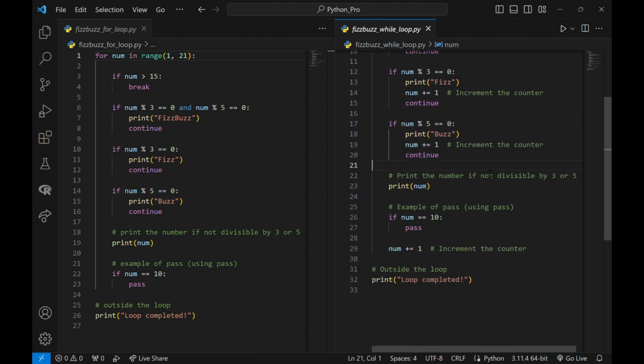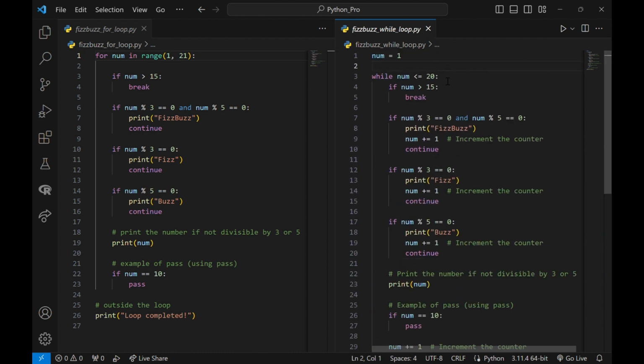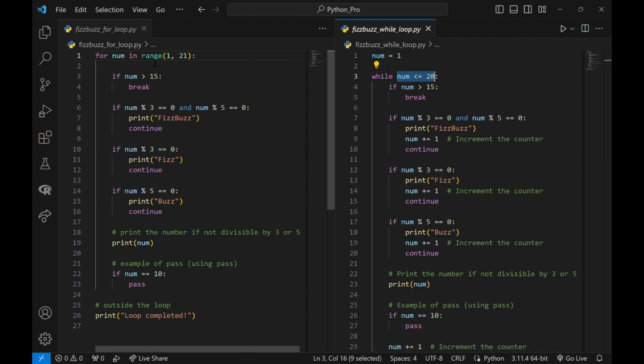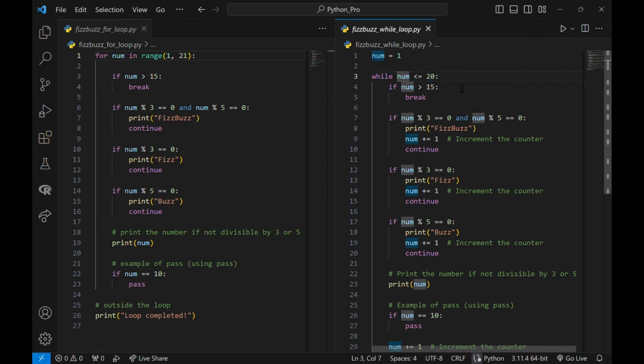Let us see how this while loop runs. The while loop has the termination condition as number should be less than or equal to 20. The same over here, the range starts from 1 to 20. 21 is ignored in the for loop because when 21 less than 21 is encountered, the loop breaks. So it runs till 20 in the for loop, and the similar termination condition is being interpreted here as number less than or equal to 20.